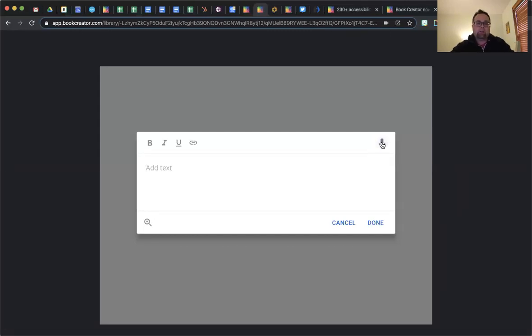So I'm going to click the microphone, and I'm going to try not to talk, because if you talk, it's going to try to pick up what you're saying. But there's a drop-down box over here to the left, and that will have the different languages. So if I speak in English and try to dictate in another language, it won't work. It doesn't translate. But if I speak in Spanish and have the Spanish dictation on, it will dictate my text in Spanish.